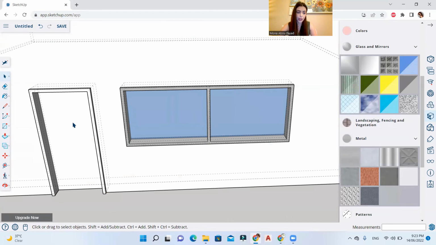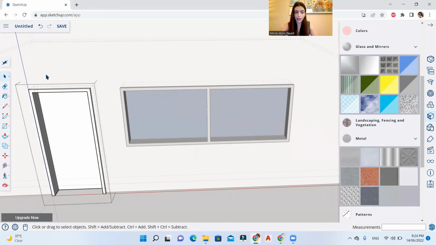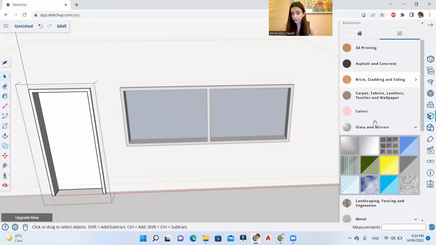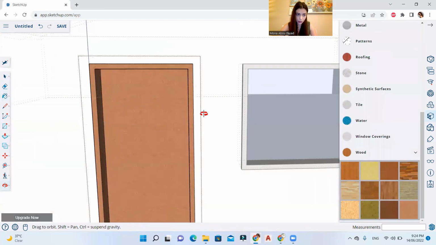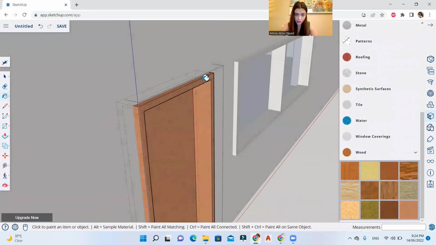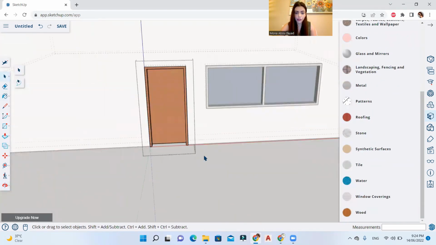And then I'm gonna go ahead and select my door. I'm gonna enter the group by double clicking on it, and then I'm gonna give it a wood texture, maybe this one. I'm gonna make sure that I'm covering all the faces of my door, and then I'll just exit the group.